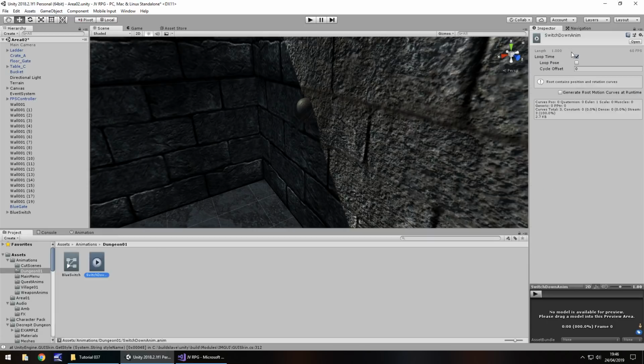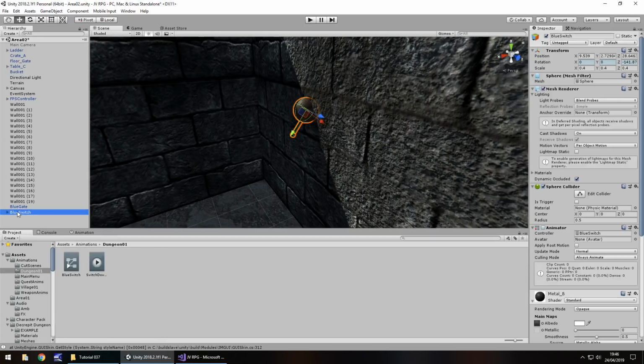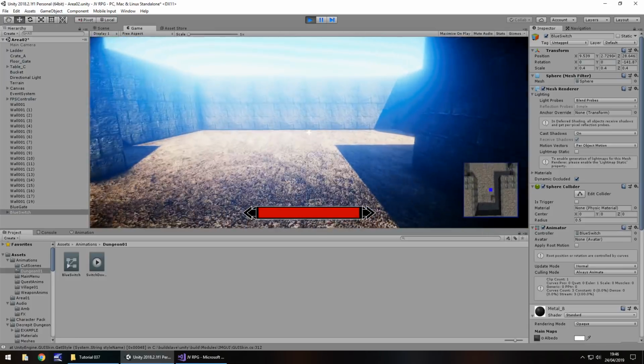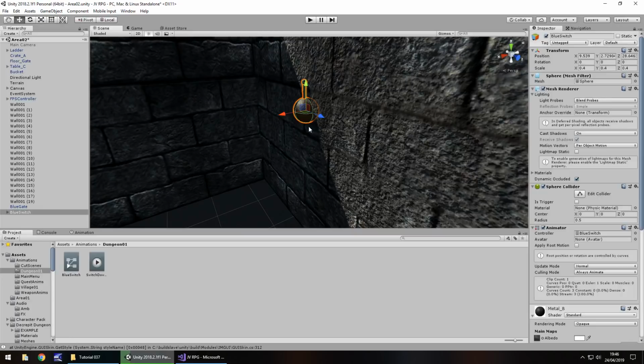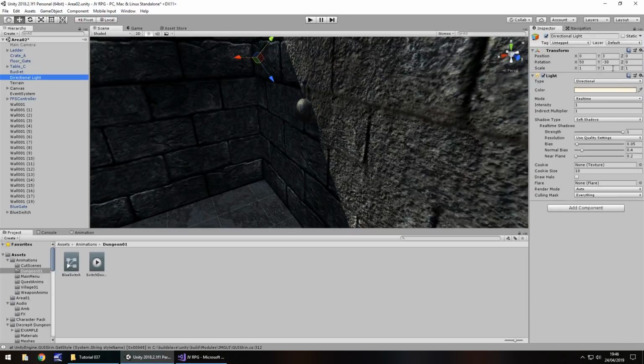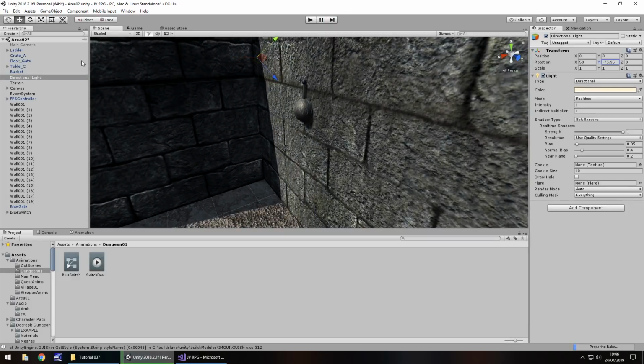Click on the switch down and untick loop time. And what I'm also going to do is on blue switch, I'm going to turn off the, in fact, let's just press play and just see that if we get to that now, the switch is down. It is indeed down. In fact, what I'll do quickly to make sure we can see it just for now is rotate the directional light so we can see it.